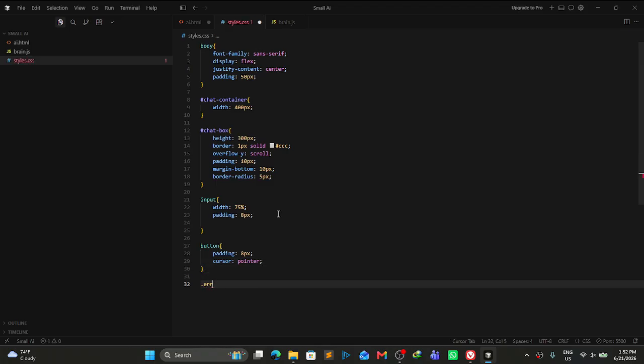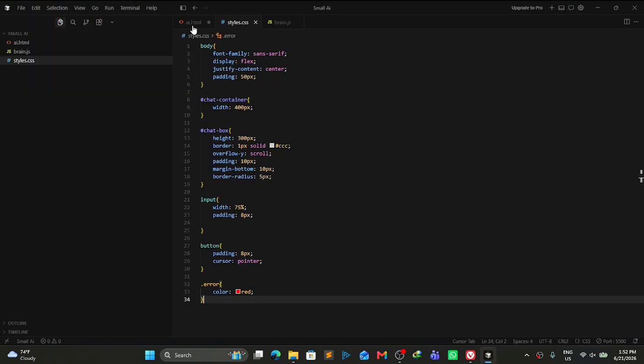If we face any error, it would come in red color, so that we can choose. So red color we have chosen. You can write green, anything, so our error color would be in that. So now I will first save this file, and now I will refresh. I will save the HTML too.